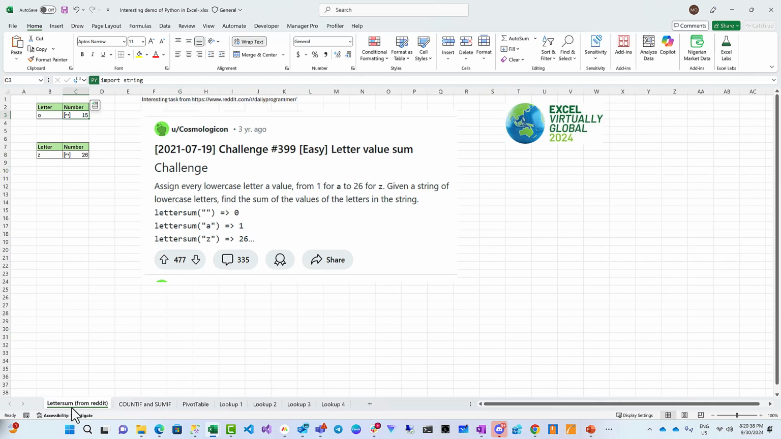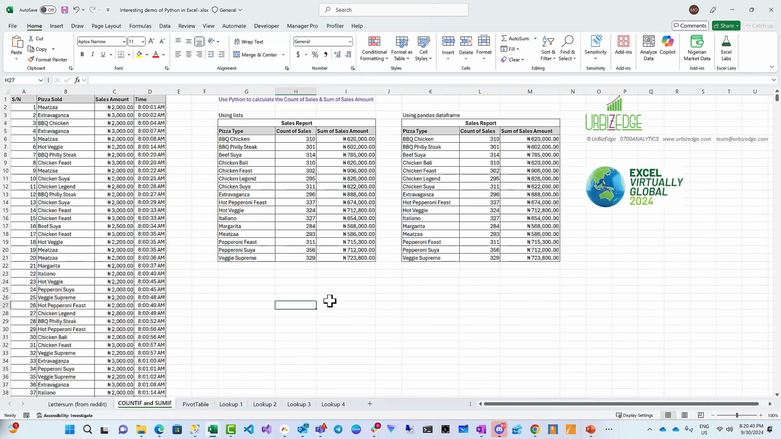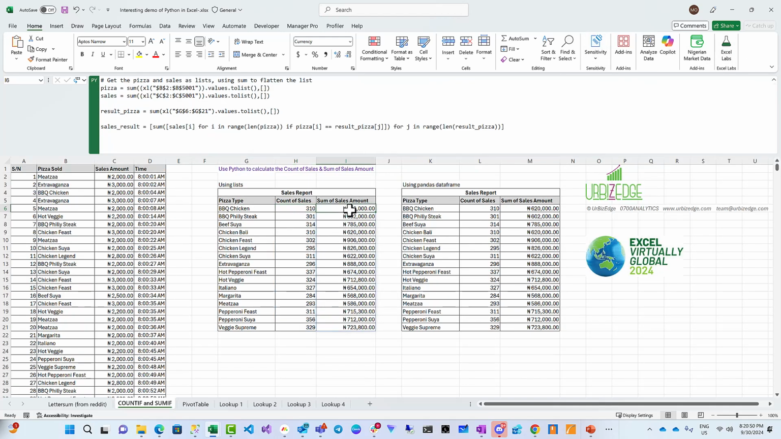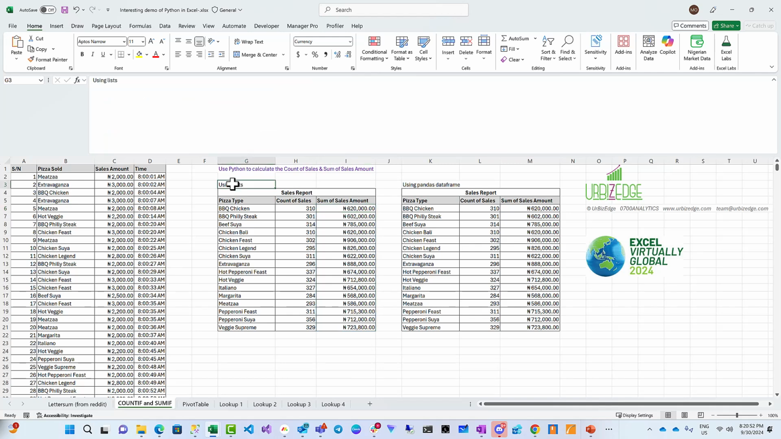So this one is just a fun task, but these are the tasks that I know we regularly do in Excel. We do the equivalent of countif. So how can you do the same countif but using Python? So I'm going to walk us through that. Sumif, and this is using lists.